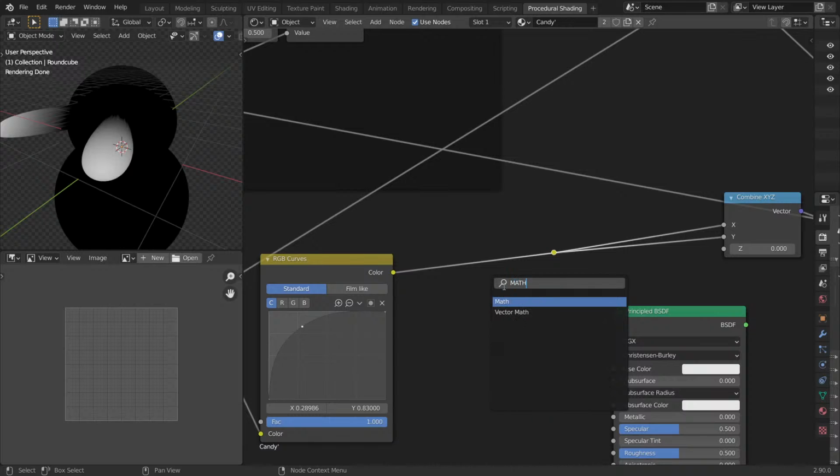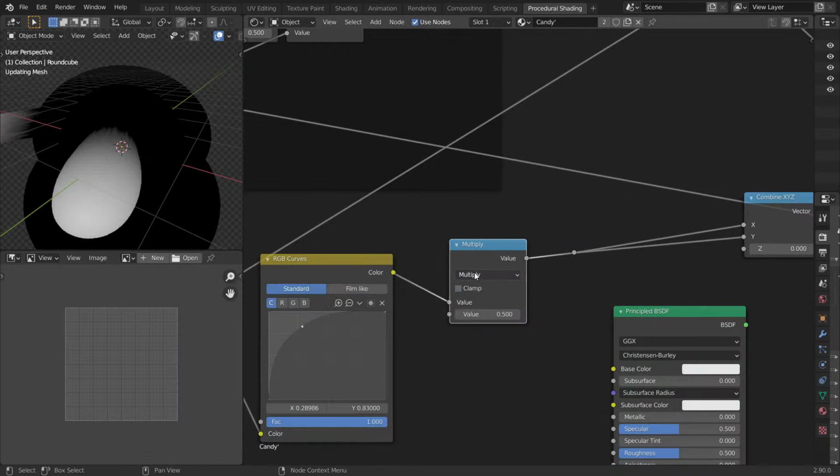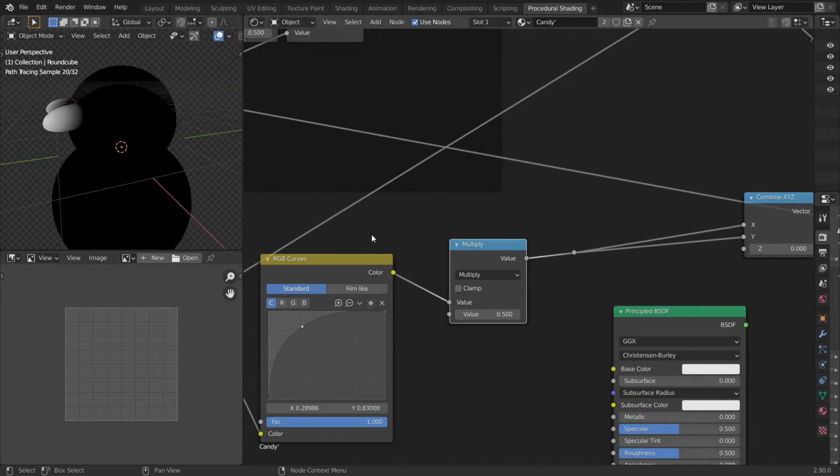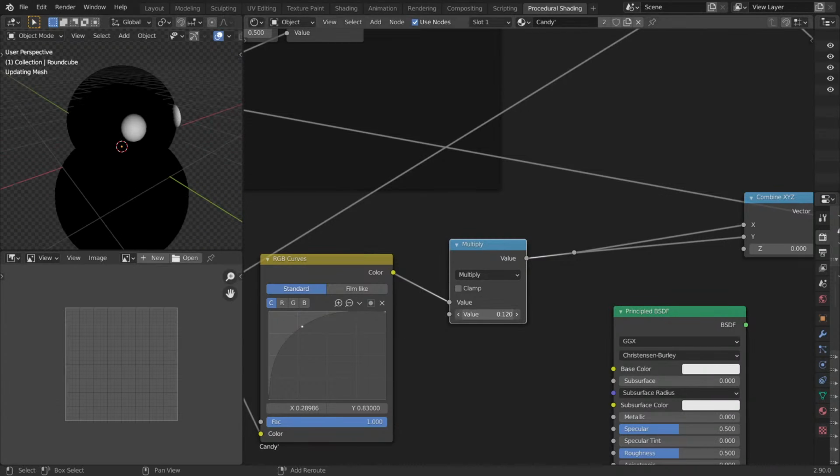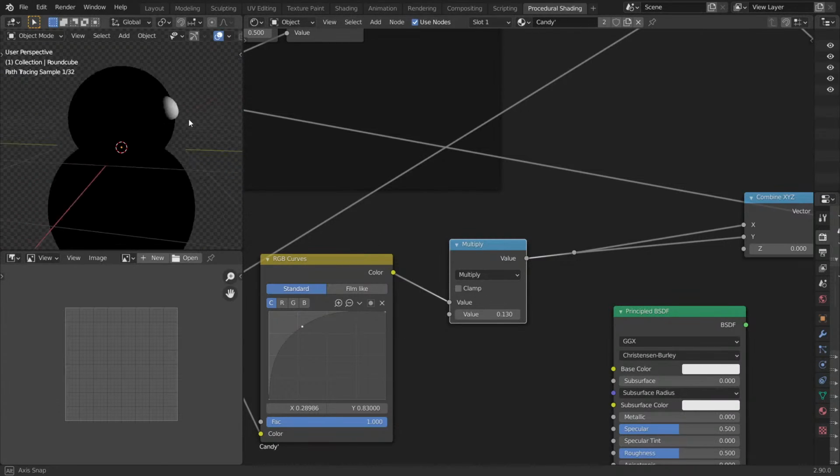Let's take a math node and we can multiply this height. So there you go, a little less, and that's it. We got the eyes of the gummy bear. Let's keep it somewhere around there. We can change the shape and size later on.